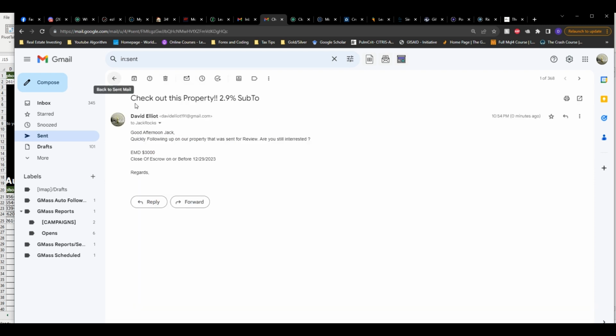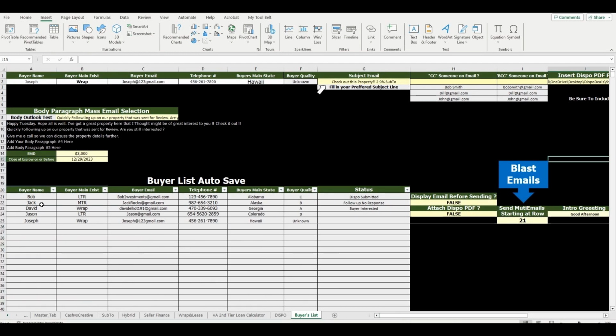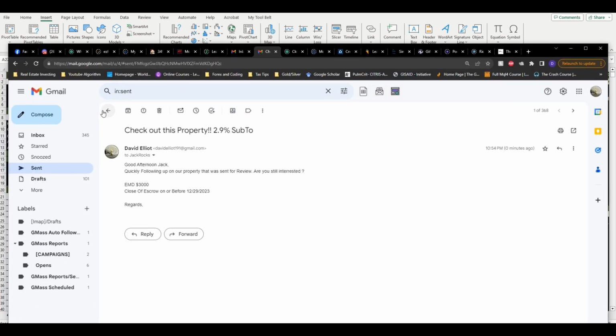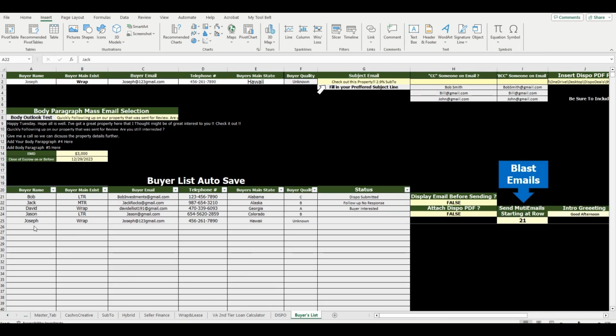So we've got this email here that was just sent out. This was Jack. Let me see who Jack is on this. This would be row 22. We've got Jason. We've got me. We've got Joseph, and then Bob. And so you can see the other names are listed here as well.